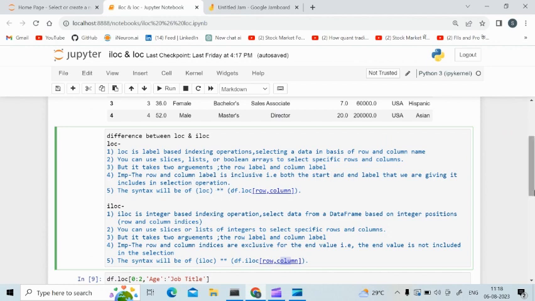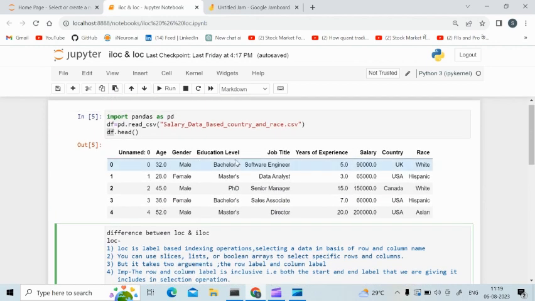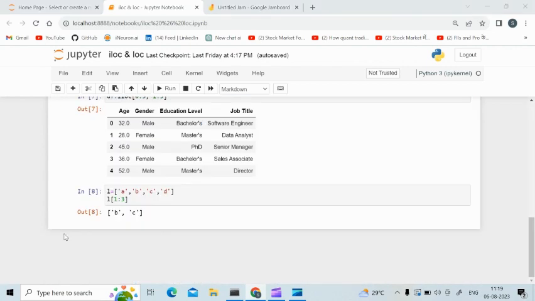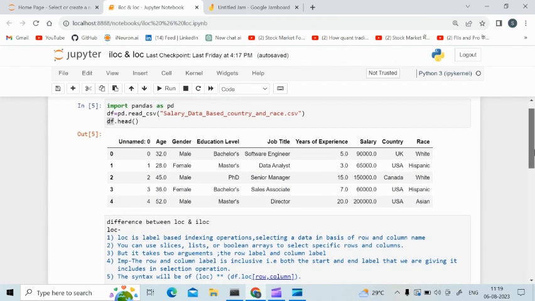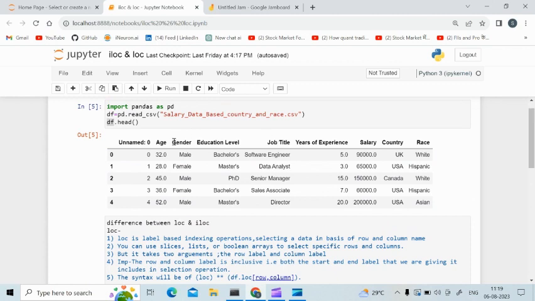So, gender, education level, and job title, all the things will be included. It's not like the list format. When we give the list format, like 1 to 3, 1 will be B, C will be 2, and D will be 3, but this 3 isn't included in the list. But in LOC, that will be included. Like, if I give age to job title, anyways, we will be seeing the difference, we will be seeing the code for it.